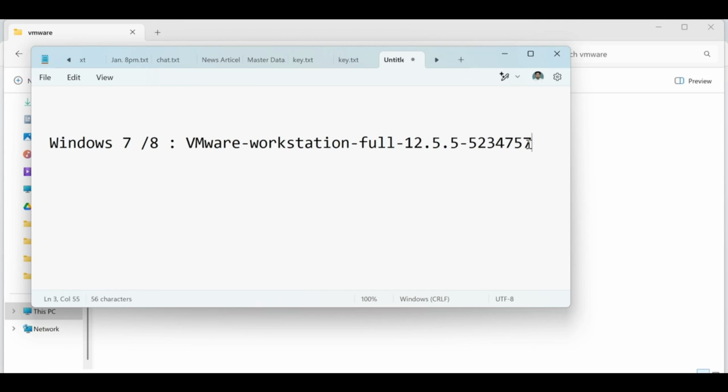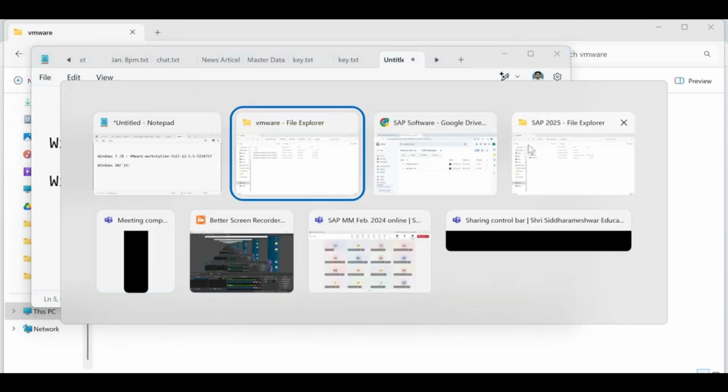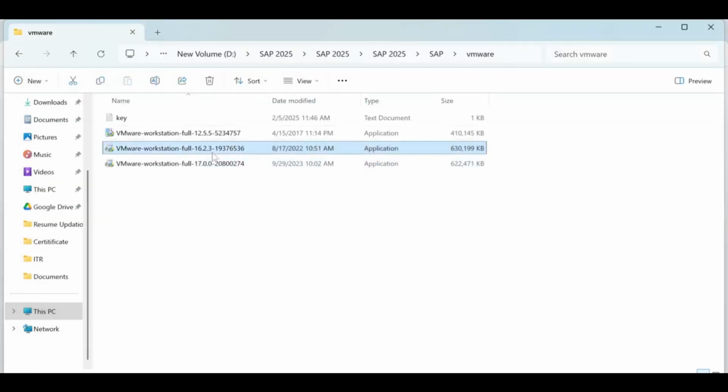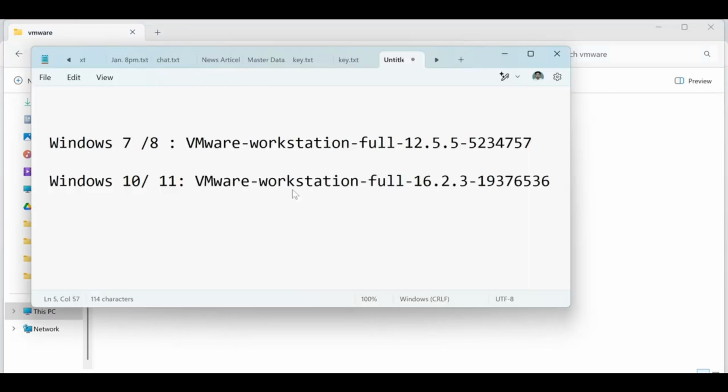Now suppose you have Windows 10 or Windows 11, then you go for 16.2 or 17. If you want 17, you can download that also, but for most of the candidates I'll give 16 only. So you just take this one and install it please. Ready? So how to install, I'll show.